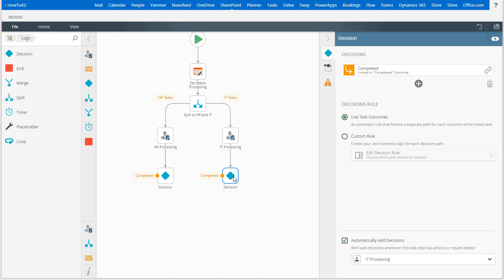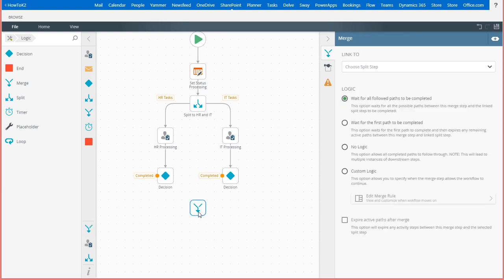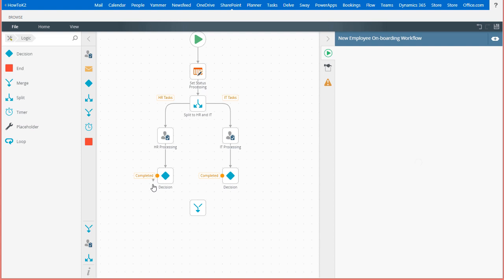Once all of the steps in these paths are finished, I want the process to merge back into one path to follow, but I also want K2 to wait until both paths in this parallel setup are completed before it moves on. I can use the merge step for this, and it's located also in the same areas where the split step is located. I'll drag the merge step over and drop it below my parallel paths on the canvas, then pull lines from each decision step down to the merge step. And let me also take a moment to move these endpoints around on the decision steps to make it look more readable.